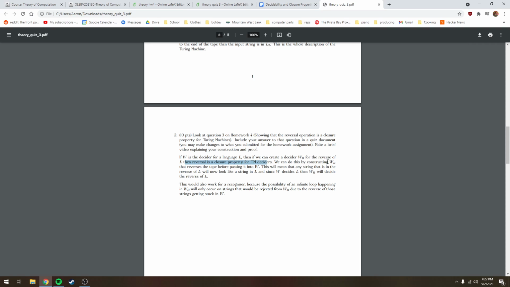We can do this by constructing a decider that reverses the tape before passing it into the original decider W. If we do that, then any string that is in the reverse of L will now look like a string that was in L, and since W decides L, W^R will decide the reverse of L. So essentially we just flip the string, pass it into the original one, and then take that result.